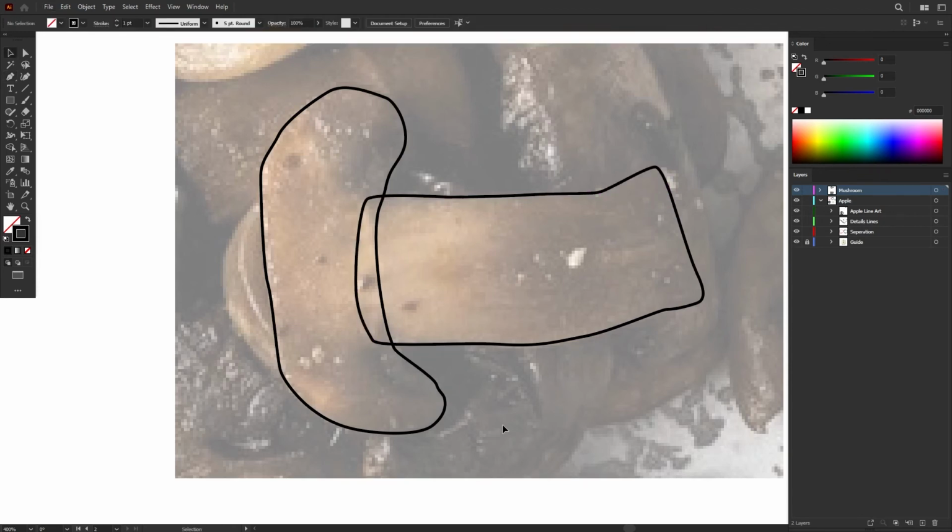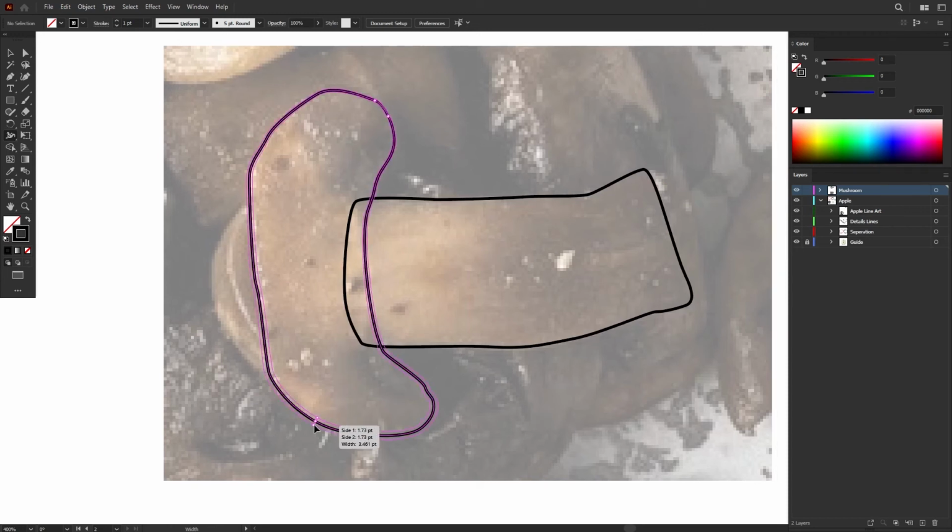And for step 2, I will use Width tool to decide which part should be thicker. So since I can see this part of the mushroom more and it's closer to me, I will make this part thicker. And same over here. Since it's closer to the camera, I'll make this part thicker like this.